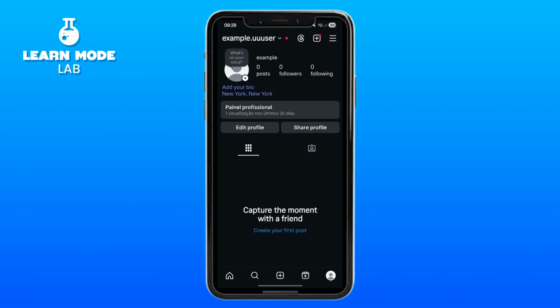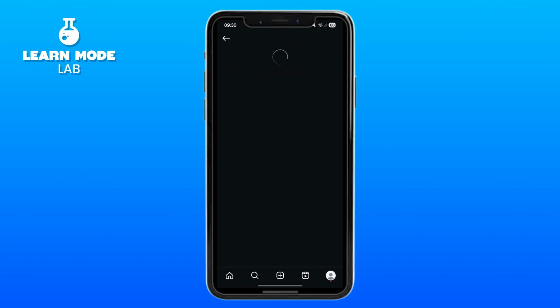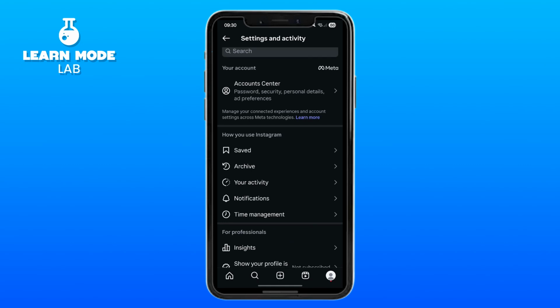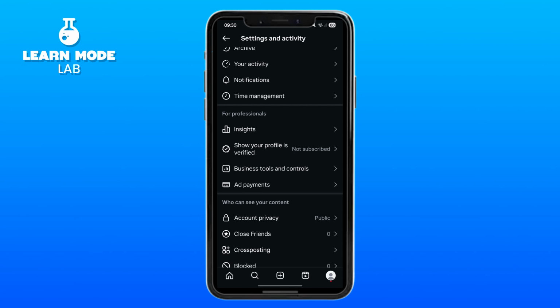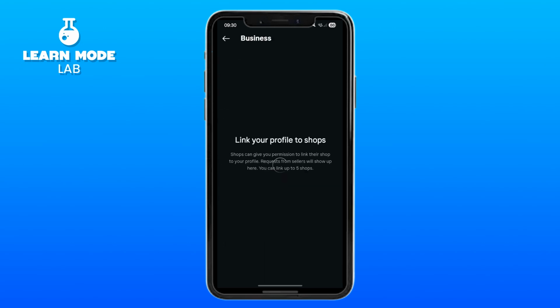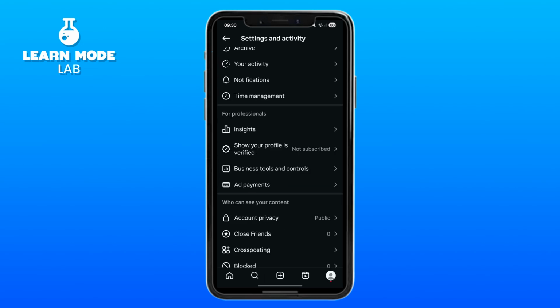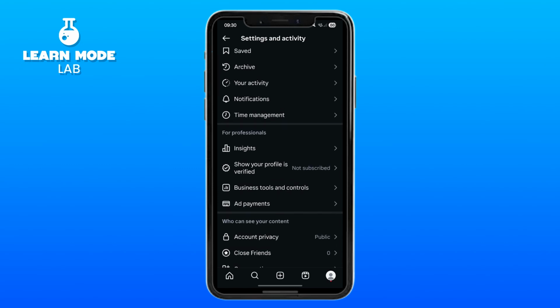First, open the Instagram app and tap the profile icon at the bottom right. Now tap the three lines in the top right corner. From the menu, select Settings and Privacy. Scroll down until you find For Professionals.